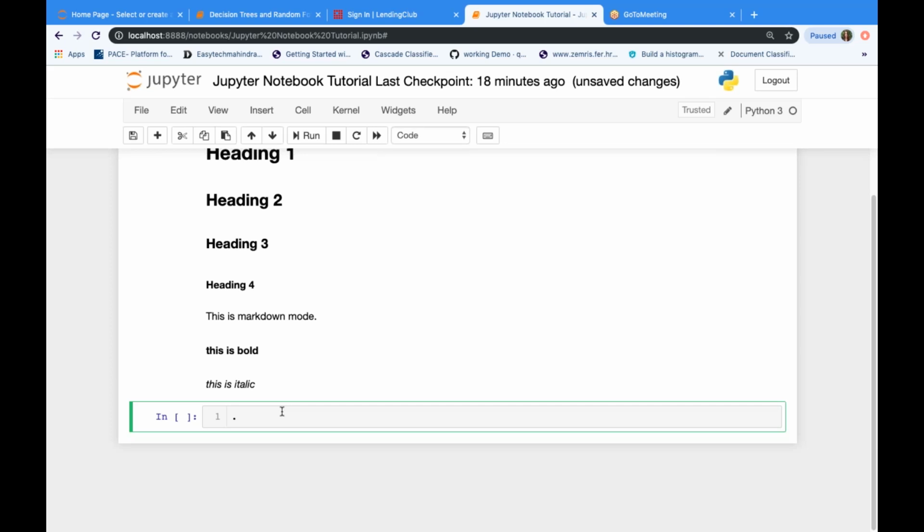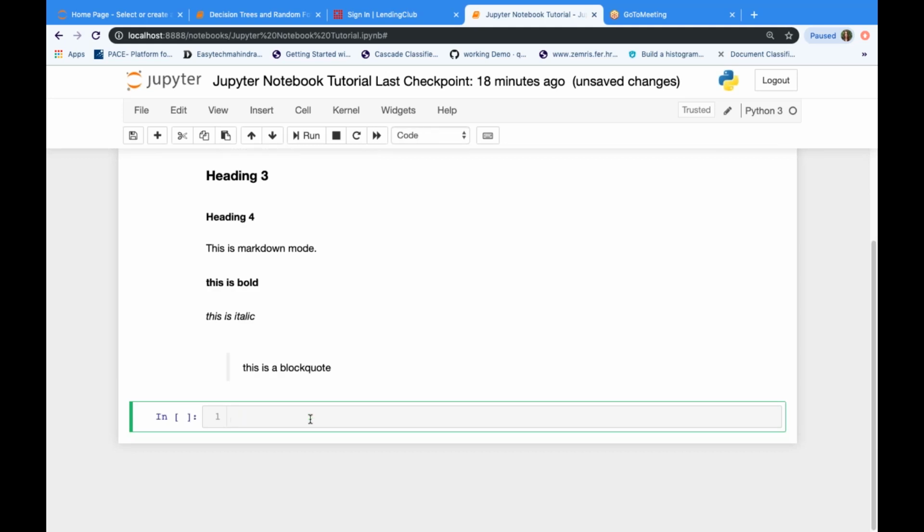Let's say you want to create a block. So let's say, again I need to change it to Markdown, and then this is a block quote. Right, see, this is a kind of block. So let's say you want to write some important text within a block. So this is how you can write. See, this is a kind of block.